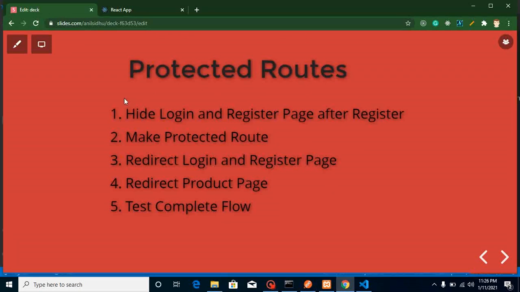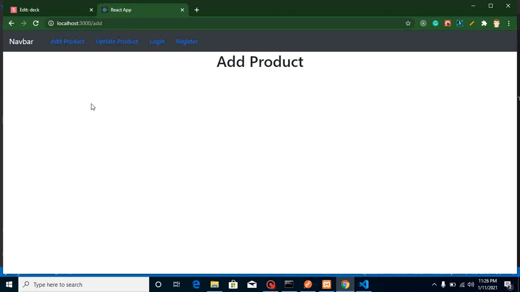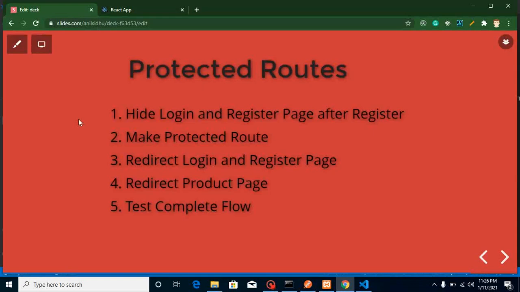So let's take a look at the protected routes, then we will go through the other things of this video. So protected route simply means the URLs that we want to hide from the unauthorized user, right? So for example, if the user is not logged in, I don't want to show the add product and update product page. So I just want to make them protected routes. For that, we will just use a small logic, and that is simply a protected route, right? Nothing more than it, and it's really simple.